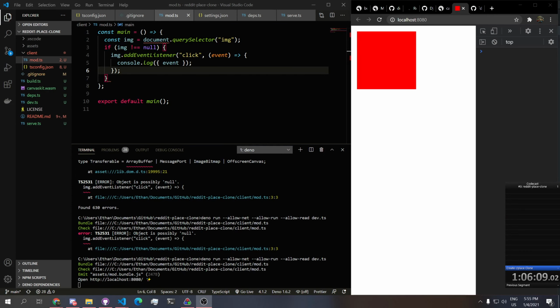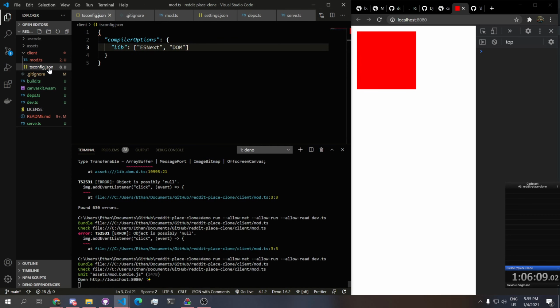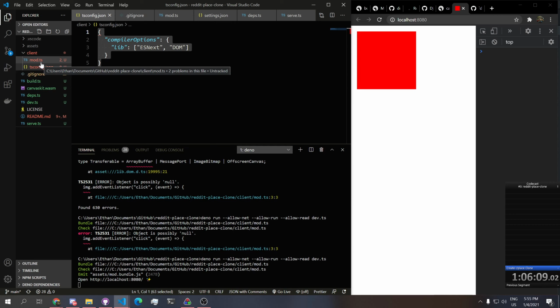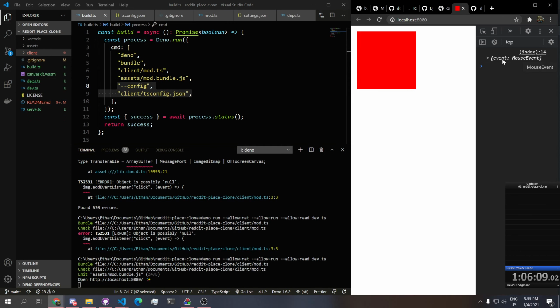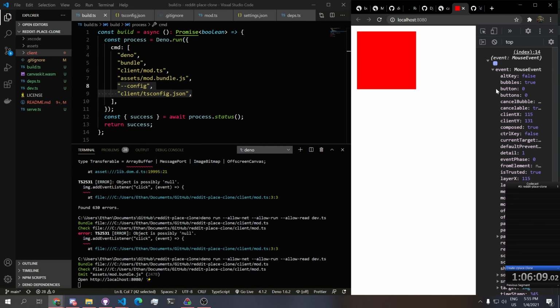Okay, I think I figured out what my problem was. I got everything figured out. Well, let's see what I changed. I added this tsconfig, and I also added into here. I added this config flag right here. That's all I did. Oh yeah, and now when I click, I have my mouse event pop up.